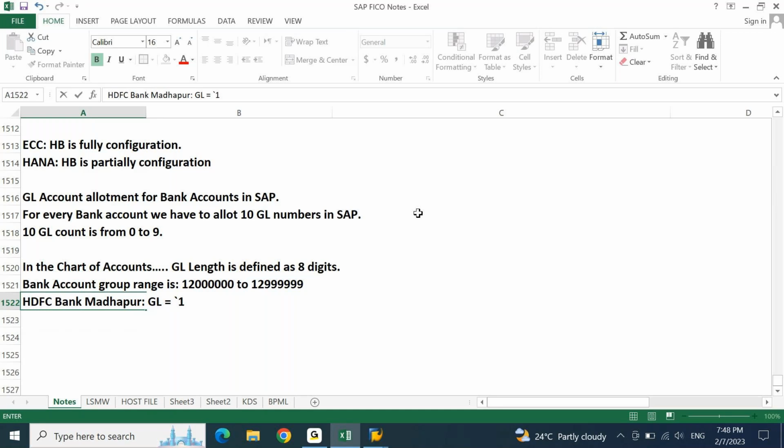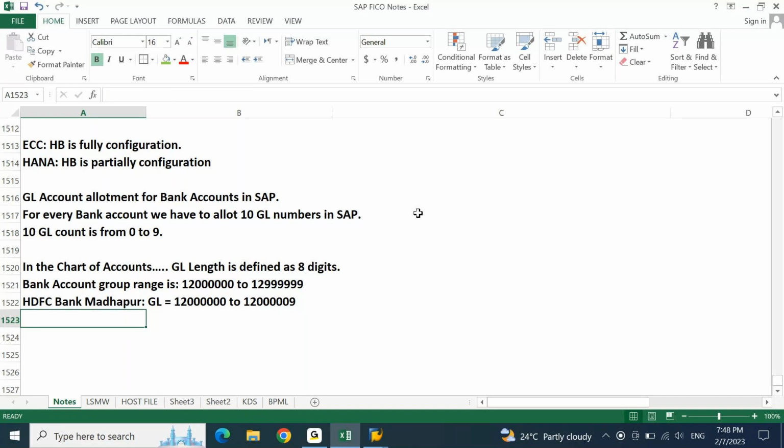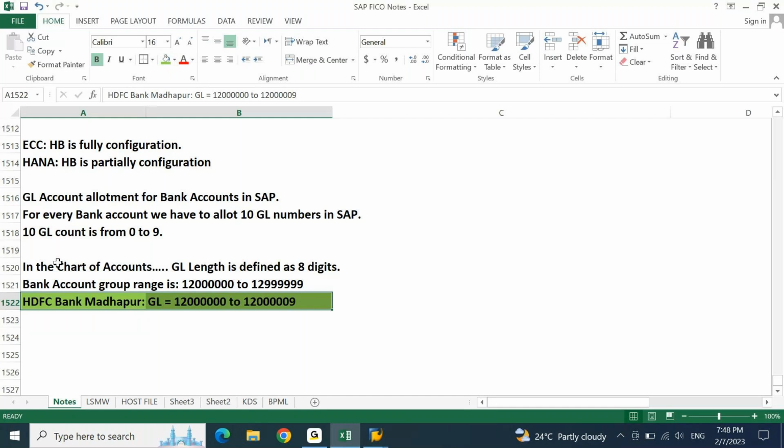1 2 1 2 3 4 5 6 ... 1 9. 9. 9. 9. Correct? 1 2 3 4 5 6 7 8 digits. Is this correct? Am I correct with this GL allotment for this bank, or wrong? Yes. Right, sir. According to this statement, are we correct or wrong with this?